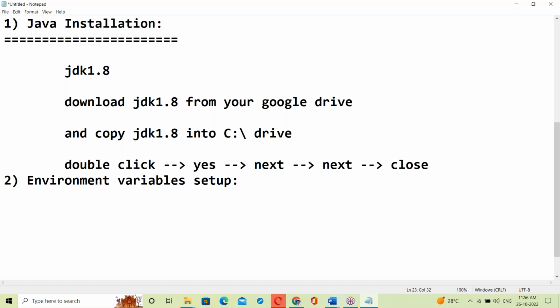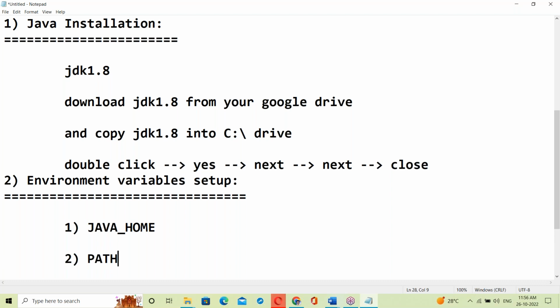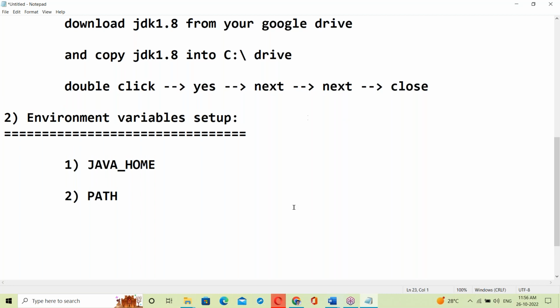In environment variables, the first one is JAVA_HOME, Java underscore home. The second one is Path. So these two variables you have to set up. First JAVA_HOME, next Path. How to set up these variables here?